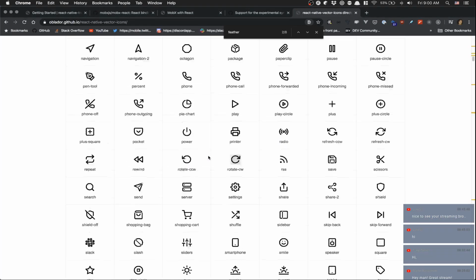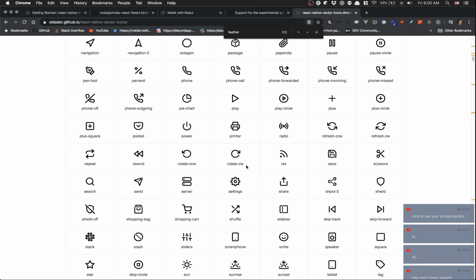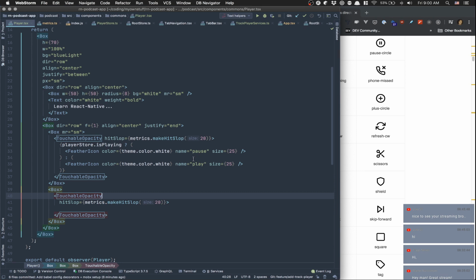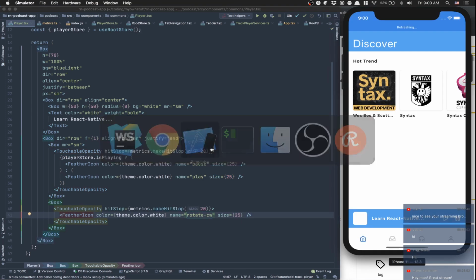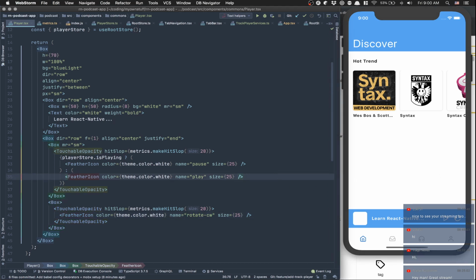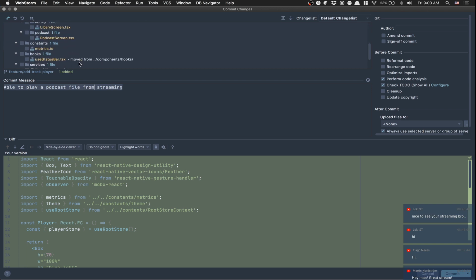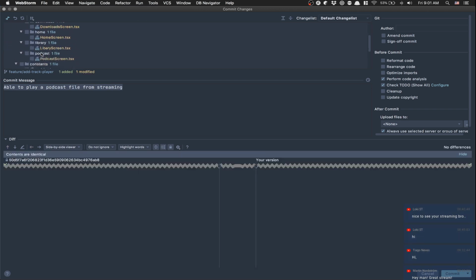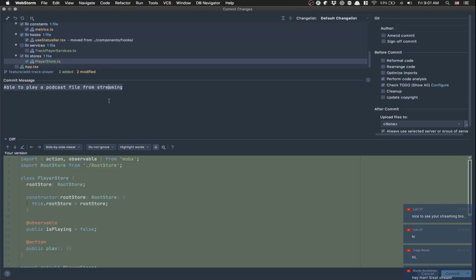And now for this one, it's the fast forward. I think I'm gonna use the little one we did see. So that was rotate CW. So now it should work. So now you see it's play, and now perfect. So we're gonna commit this little stuff here. So for the player design. And also I'm gonna just commit this hook and the matrix plus the player store. Add basic player, add basic mini player.